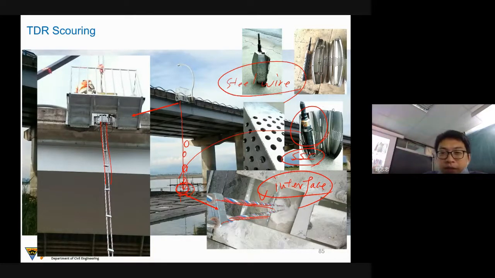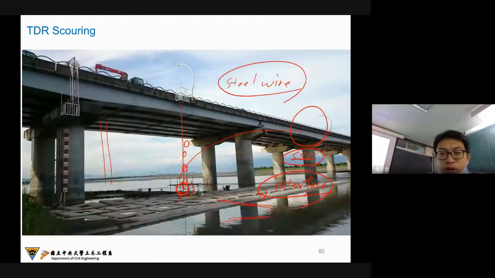Because you can find here, this is the usual time, but during the typhoon event, the water level will be much higher.